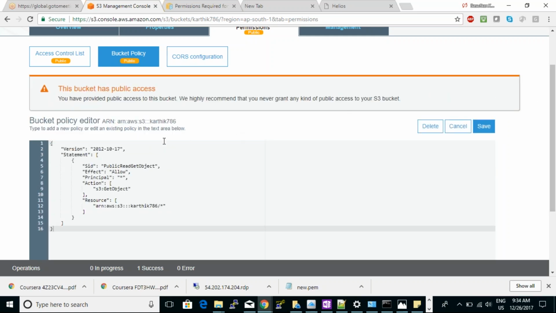The bucket has public access. You have provided public access to the bucket. We highly recommend that you never grant any kind of public access to your S3 bucket.